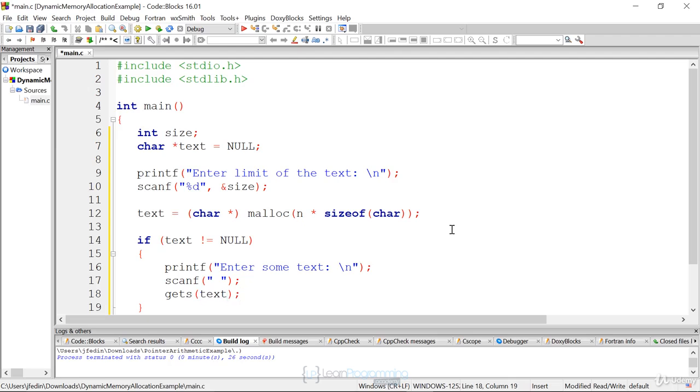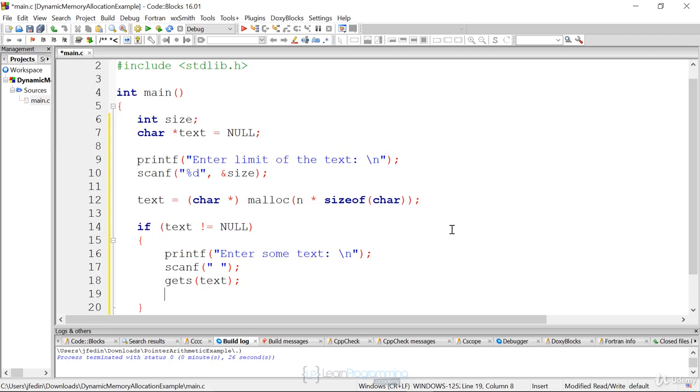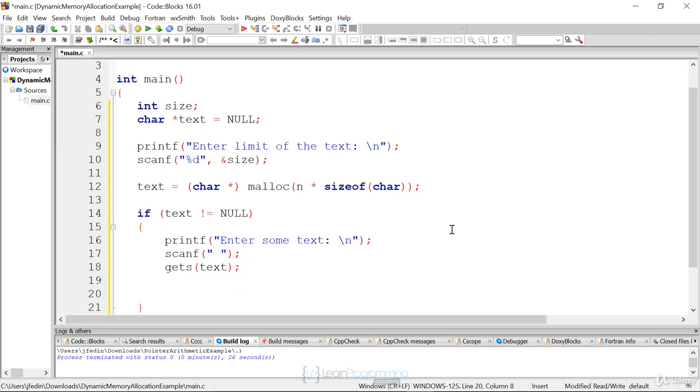And gets is just another function. Usually you can use fgets, you just have to set it to the input stream. But gets is going to read from the standard input stream, which by default is the keyboard. And gets takes a pointer, so all we have to do is pass in text because it's already a pointer. We don't have to put in the address-of operator. And the nice thing with gets is that you can read in multiple strings separated by spaces. Once we actually read in with gets, we can just print it out.